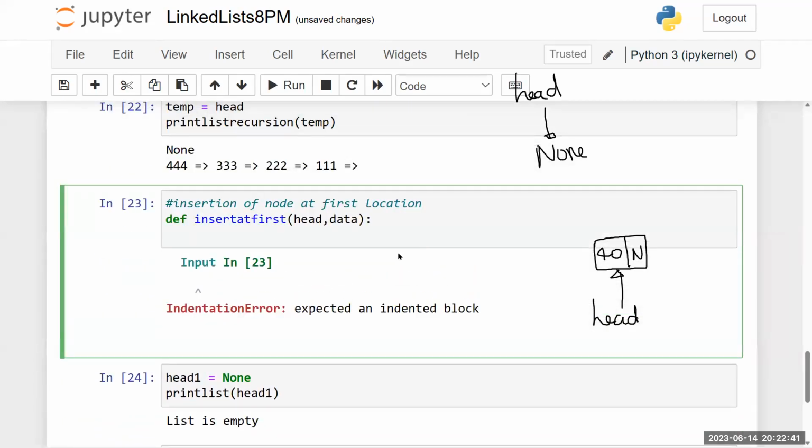Sir, where are we going to add? It will be added at first. Sir, in the first case, what will happen? Here you can see there is no node. In such cases, what do we have to do? Whatever node you are creating will become your head node. By default, this reference will be gone.